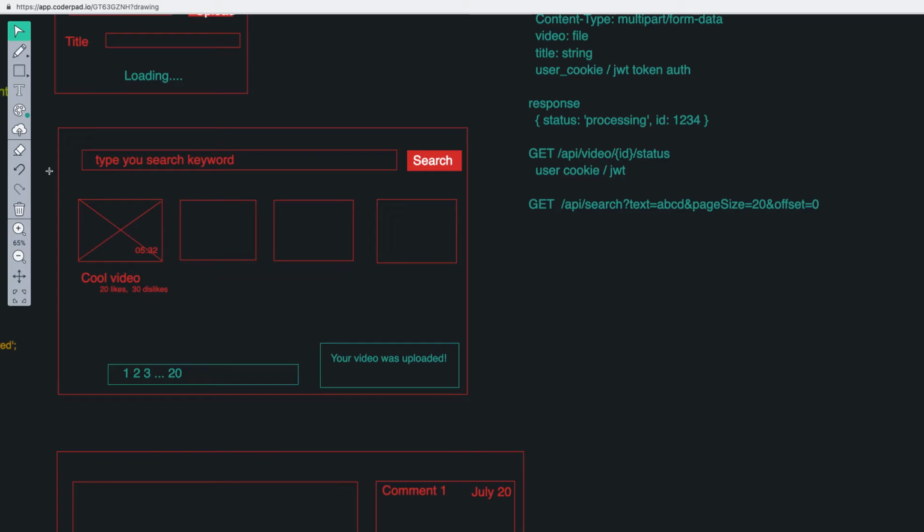So for the video watching, we will need to have an API that returns information about the particular video. You might argue there are multiple approaches here, right? We will need to have API video and then ID, which will return basically the video for us, information about the video.